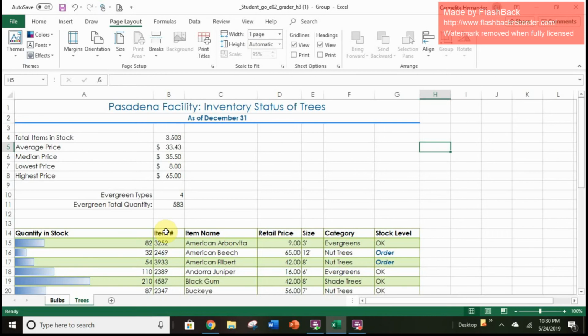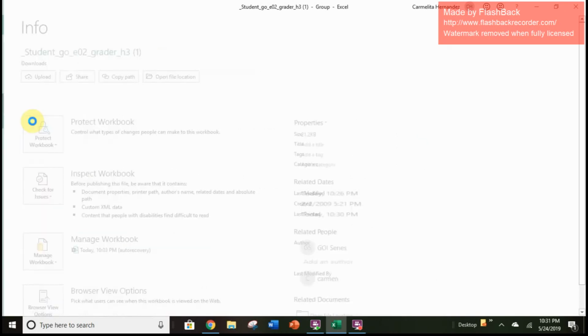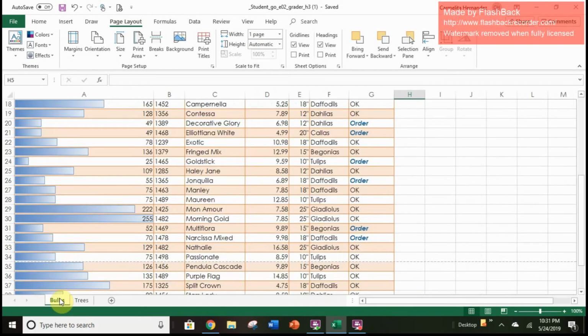Now step 15, it says in backstage view on the left click Save and then click the Bulbs sheet. So backstage view, I don't know why they call it that, but if you click File, this screen right here is what they call backstage view. So all it wants us to do is hit Save. Just wants us to save the workbook again. Alright, so now it wants us to go to Bulbs. Cancel the grouping, but once you click on Bulbs, it cancels it automatically.